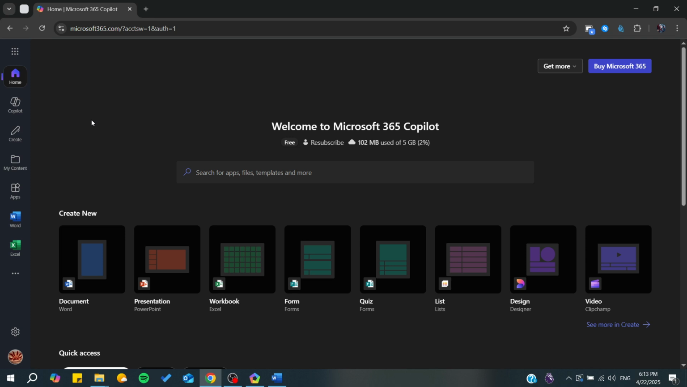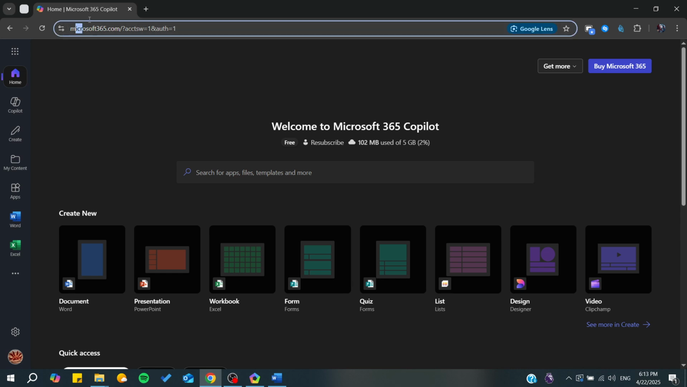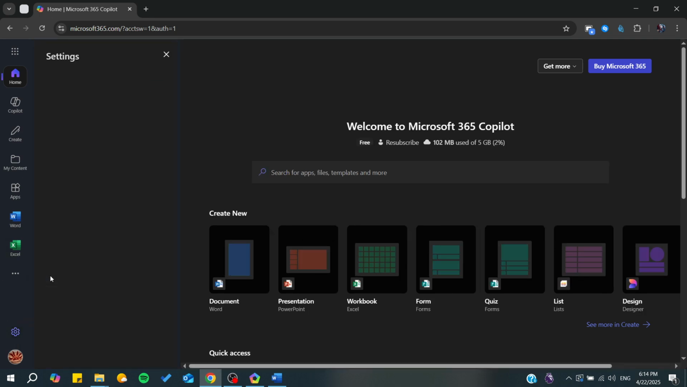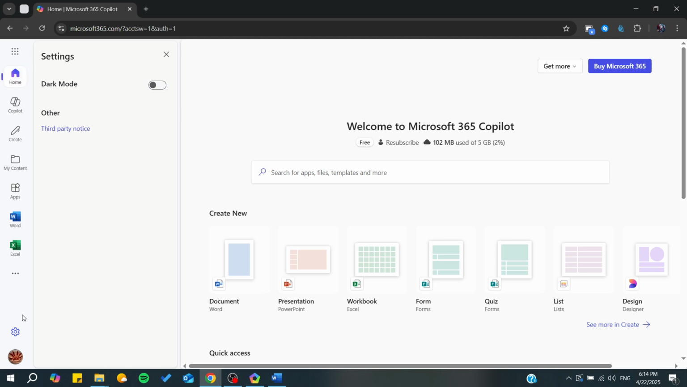So basically you would need to go to Microsoft 365.com and from there you will be able to change the password or go to the settings so you can manage your account. So we can simply go to the settings and more, and then we go to settings. By going to settings, we will find things like dark mode and so on.